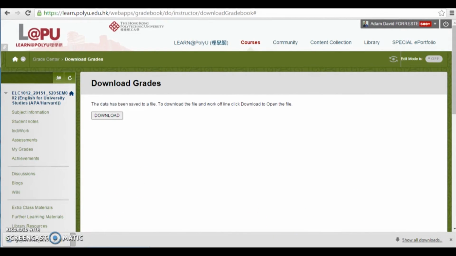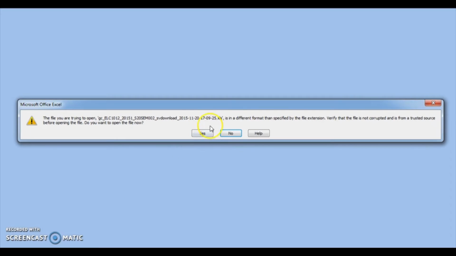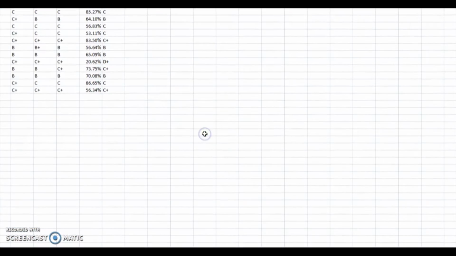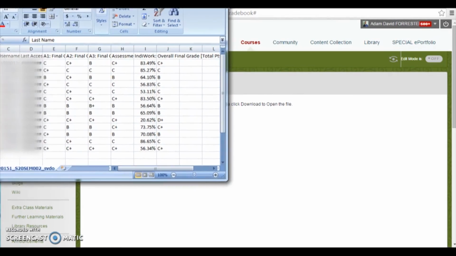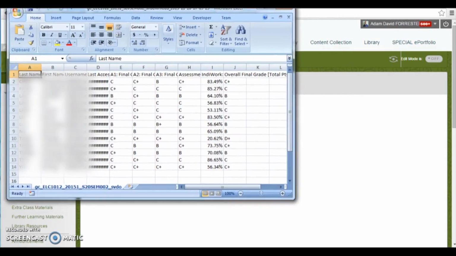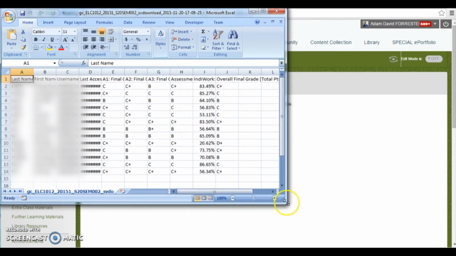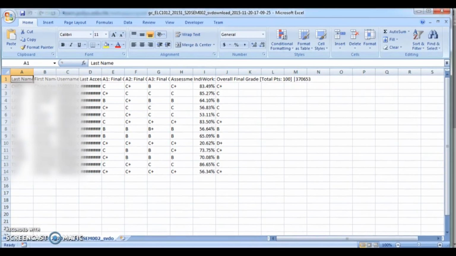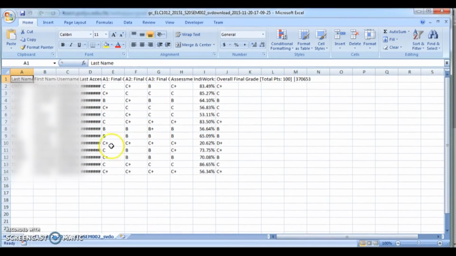When you open the file, you might have another pop-up window. Just click Yes. And now you should see the Excel sheet showing student names, student ID, and the grades for assessments 1, 2, and 3, IndyWork, and the final grade. You can then widen the columns on the Excel sheet so that the full name and student ID can be seen easily. Then you can print it out for your subject leader.